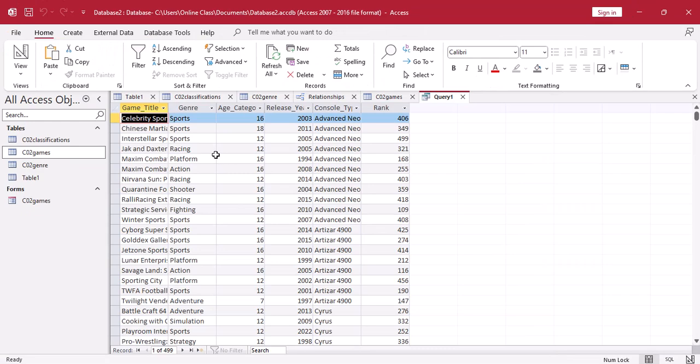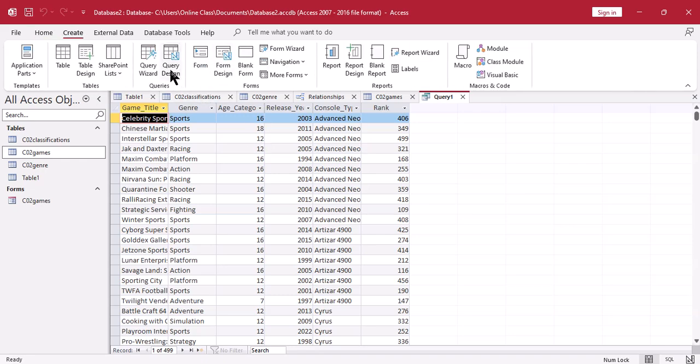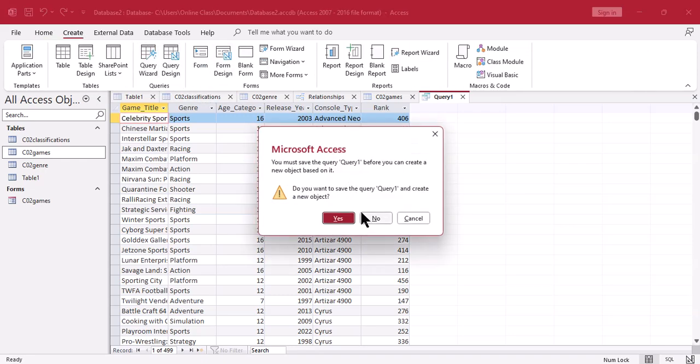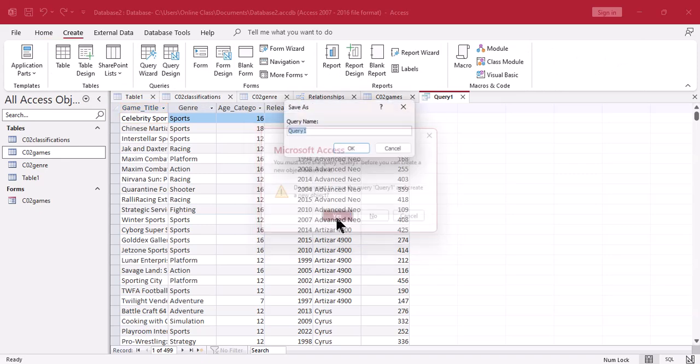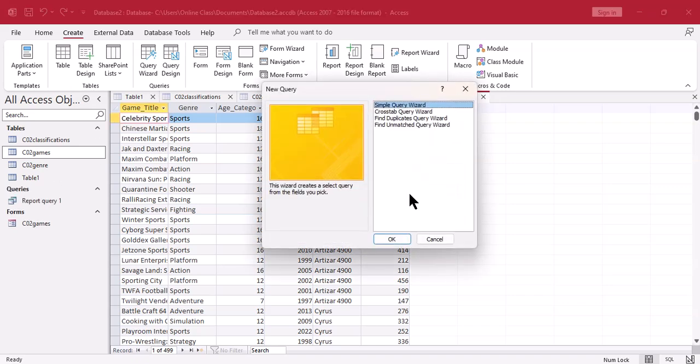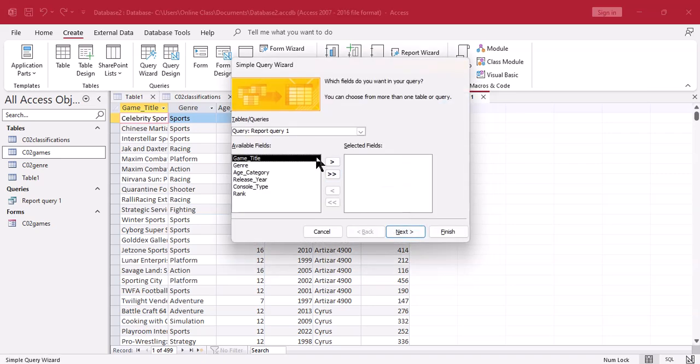Now, on the other hand, if you wanted to use the query wizard, let me show you what that will look like. I need to save this query first, so I could just call it query 1, something like that. Okay, now save that. Now, this is for the query wizard.